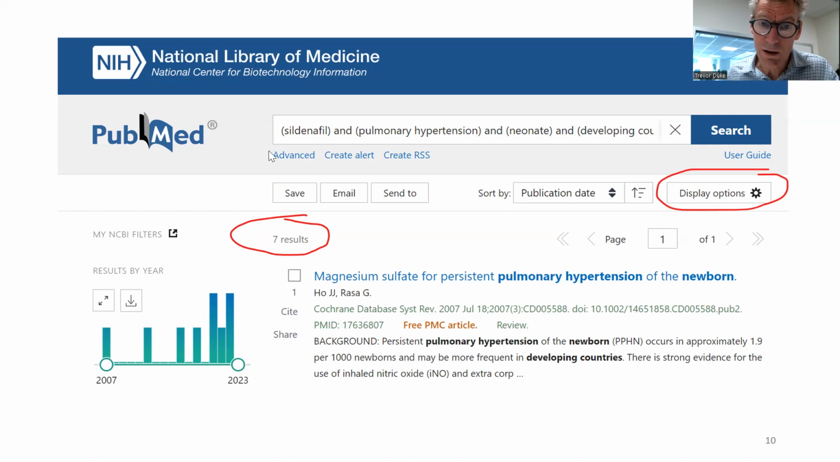If you put "or" between, then that will come up with papers that have any of those search terms, not all of those search terms. But if you put "and" in between, then it'll only come up with papers that identify studies, published papers that have all of those terms.